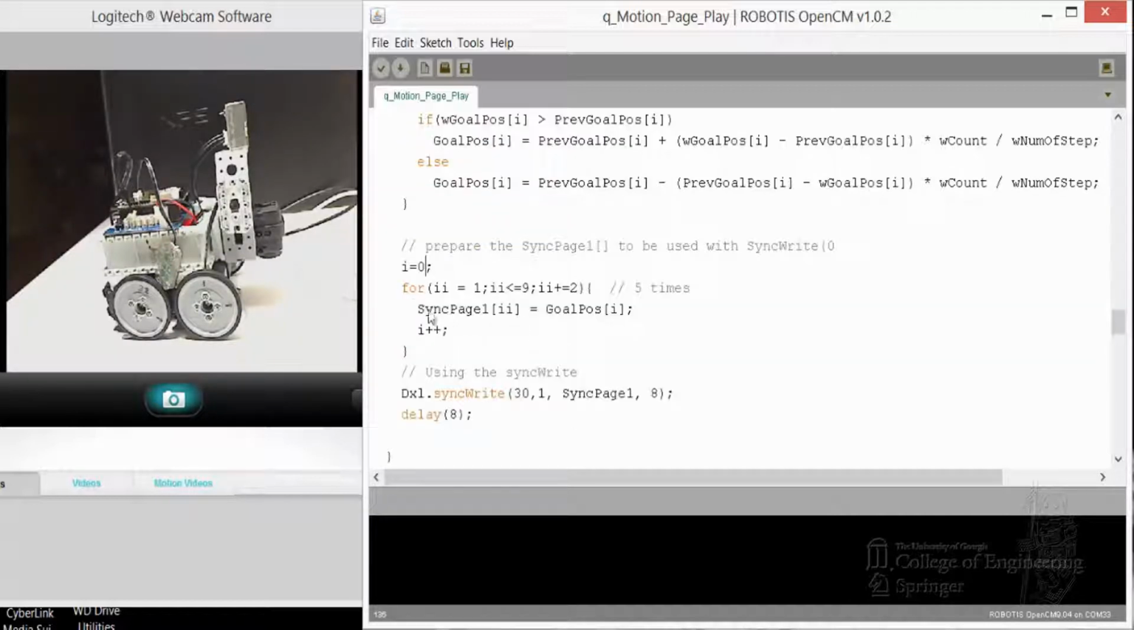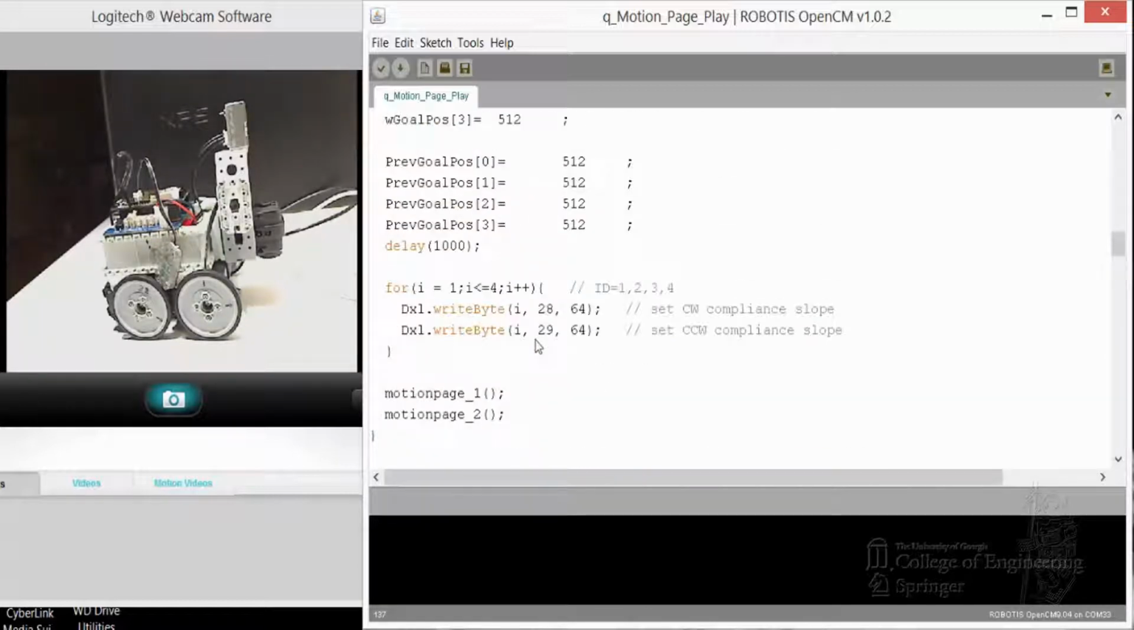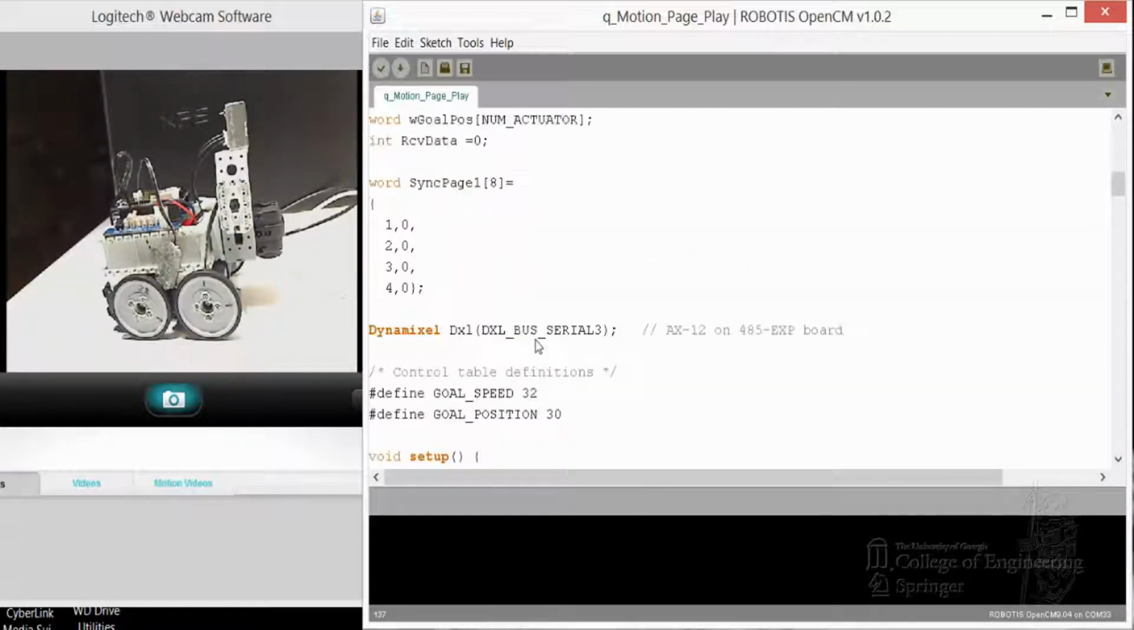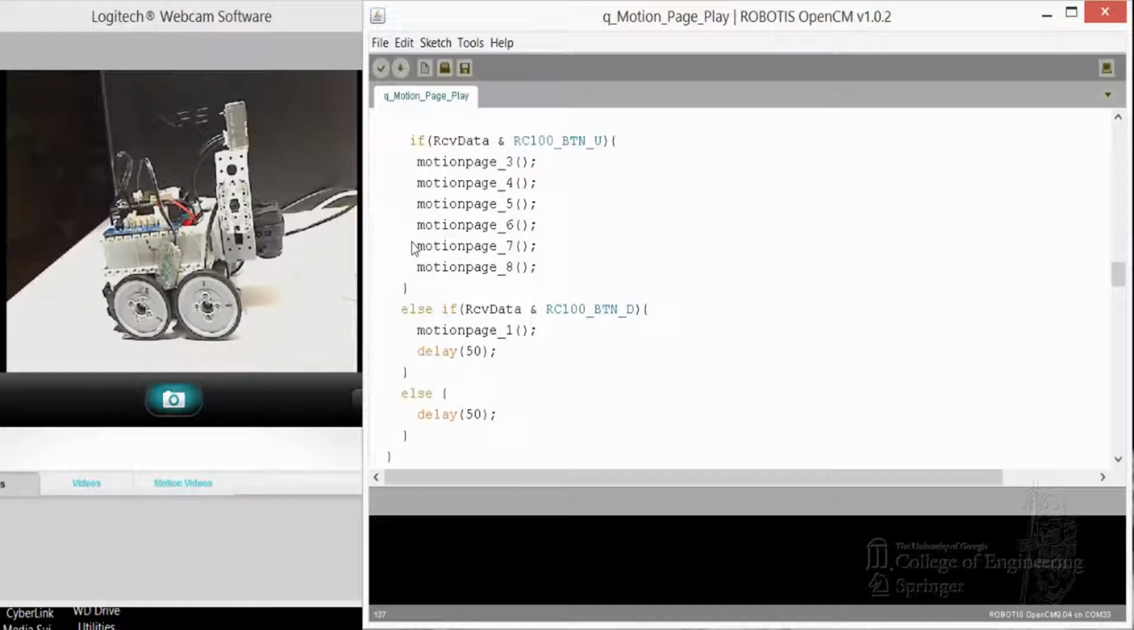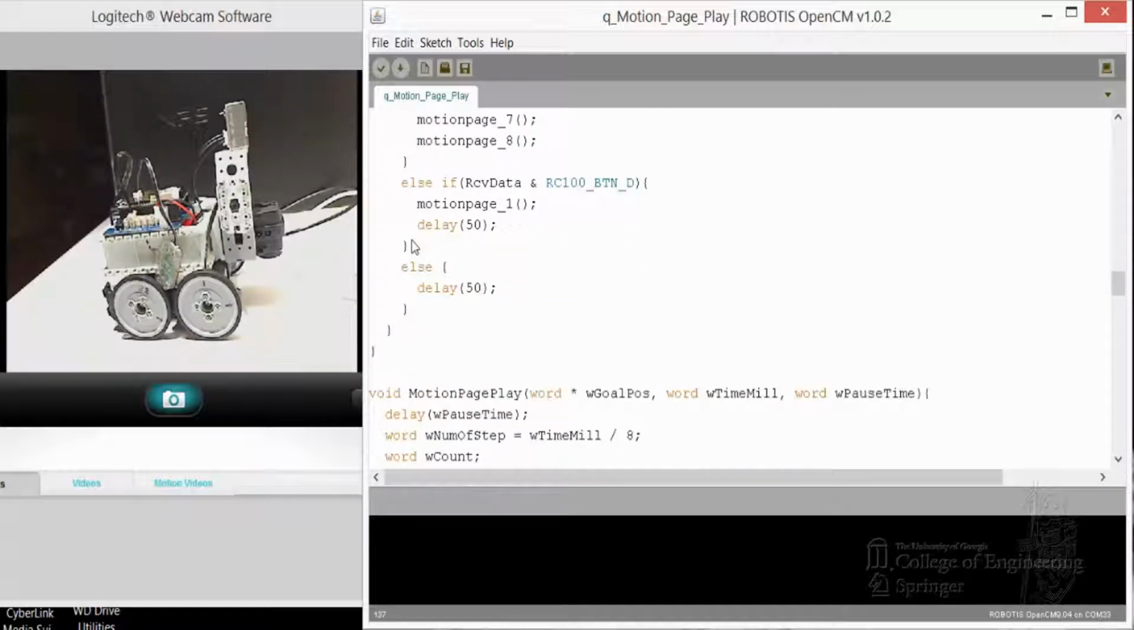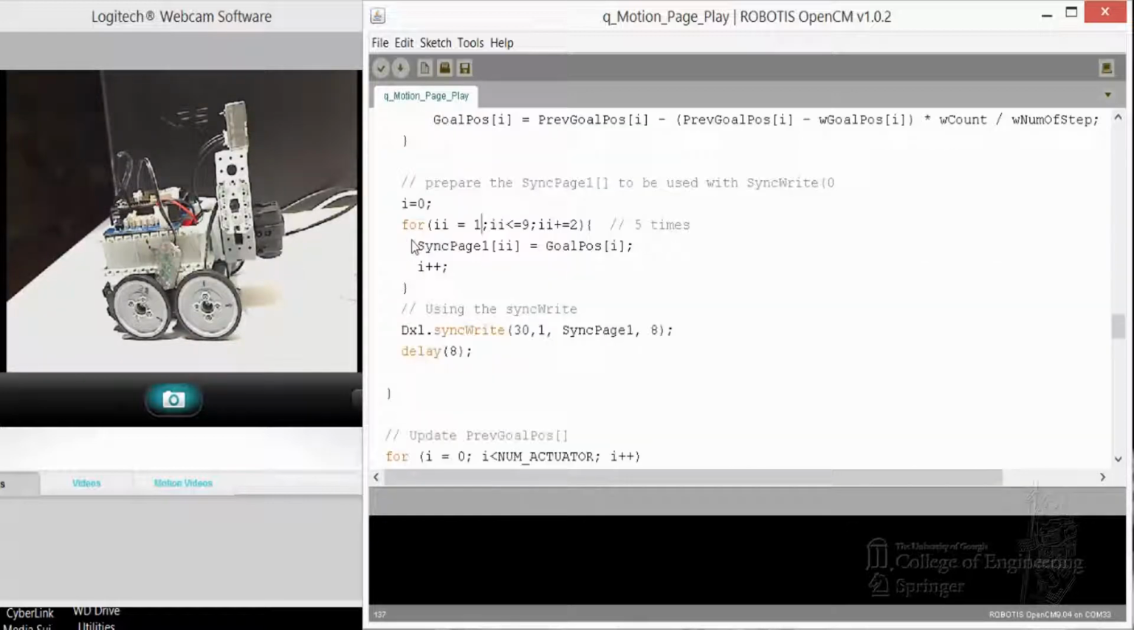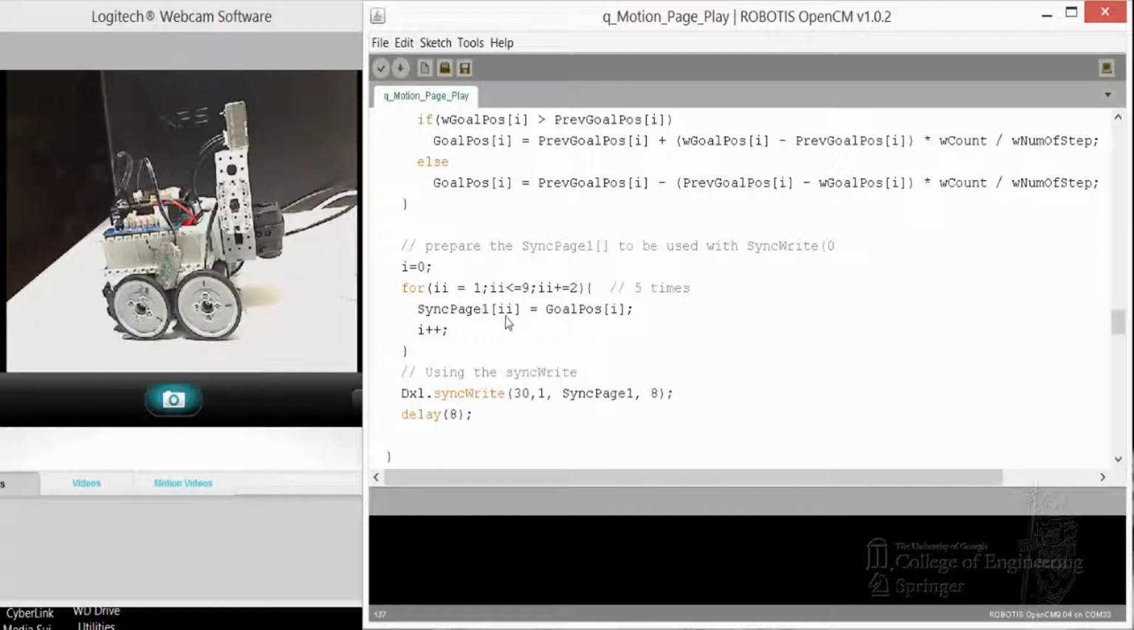So they're setting it up here. It's used 65 times and it's skipped by 2. So if you remember the sync page, where did it go? Yeah, it has the servo ID and then 0. These are the numbers that should go into it, to prepare the sync page.